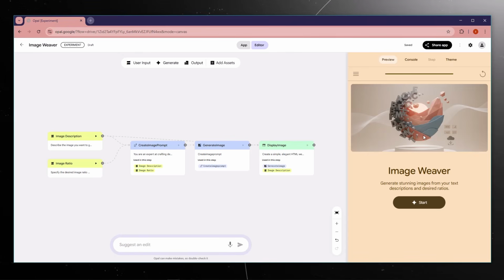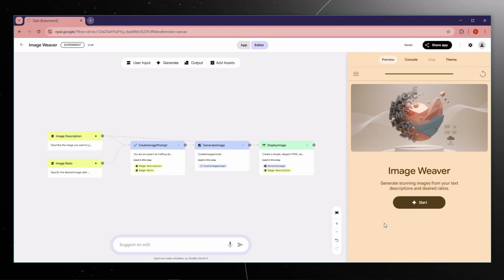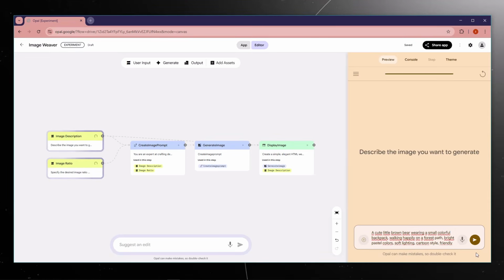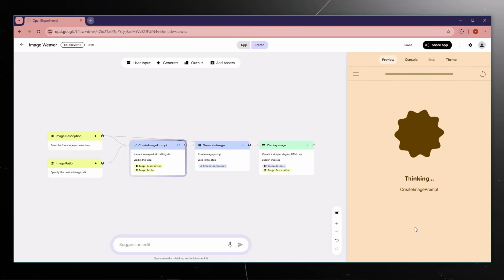Here you can see the display is quite unique, almost the same as the first application earlier. And here, the method is almost the same. You just click Start. Then you can enter the prompt like this and send it directly. Later, there will be a ratio option. As an example, we will just use 16 by 9 and directly send it.